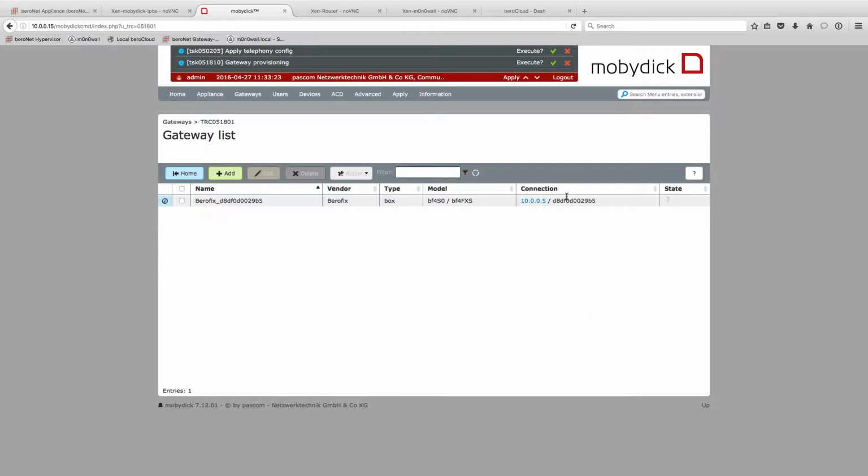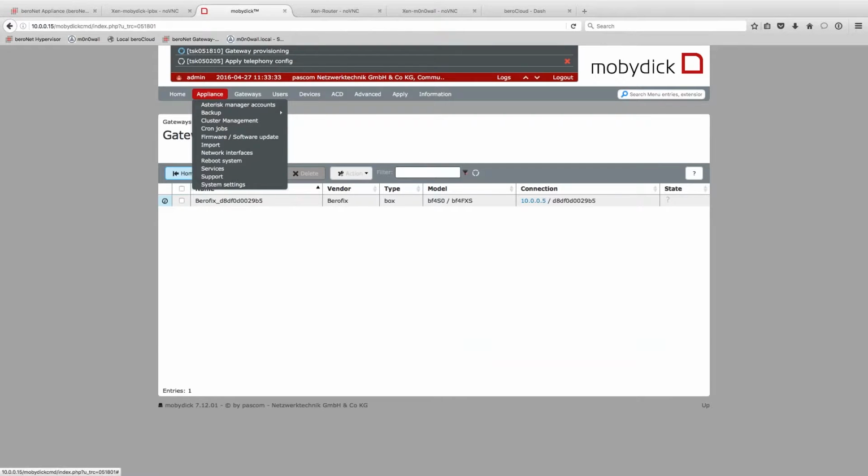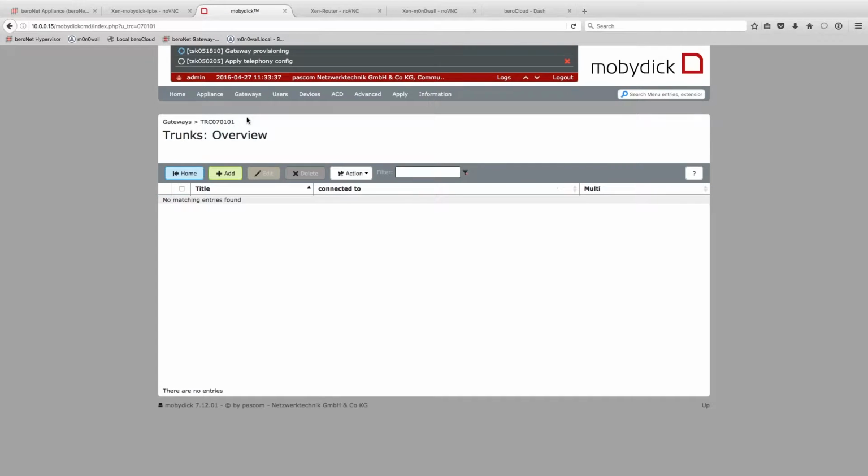I'm going to apply these settings just because there's some stuff up there. And I like pushing that button. Theoretically, you could wait to push that button until a little bit later down the road. I'm going to go ahead and do that now. I'm going to then go into trunks. And I need to add the trunk there.